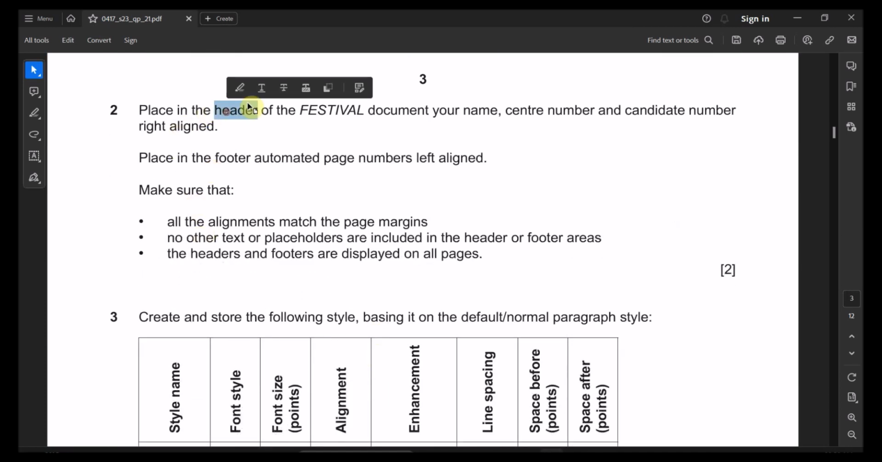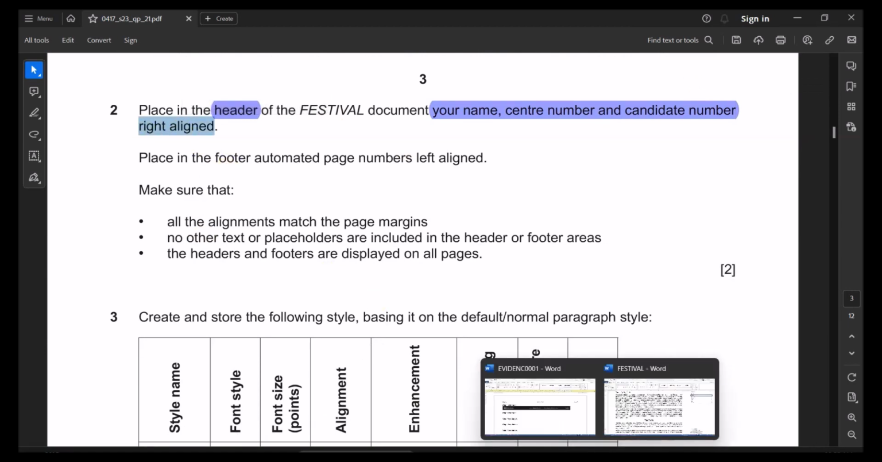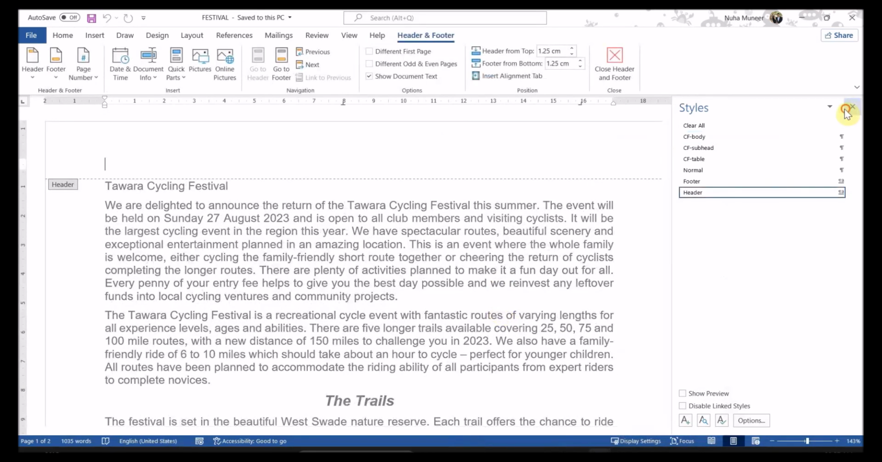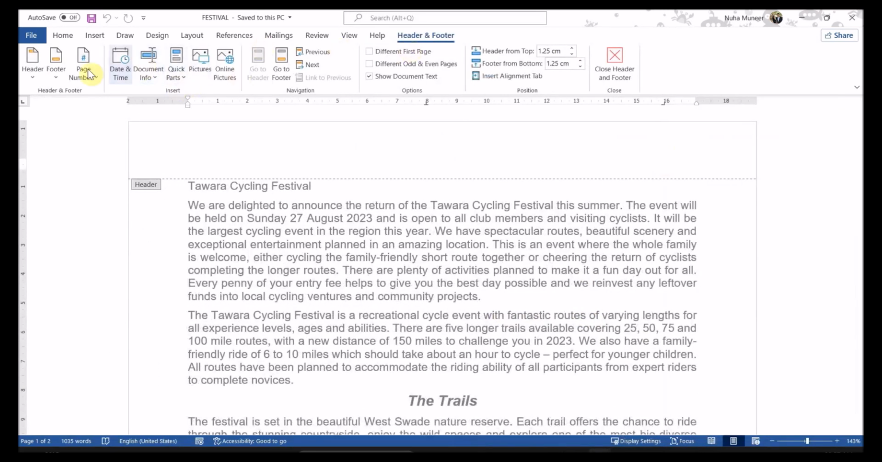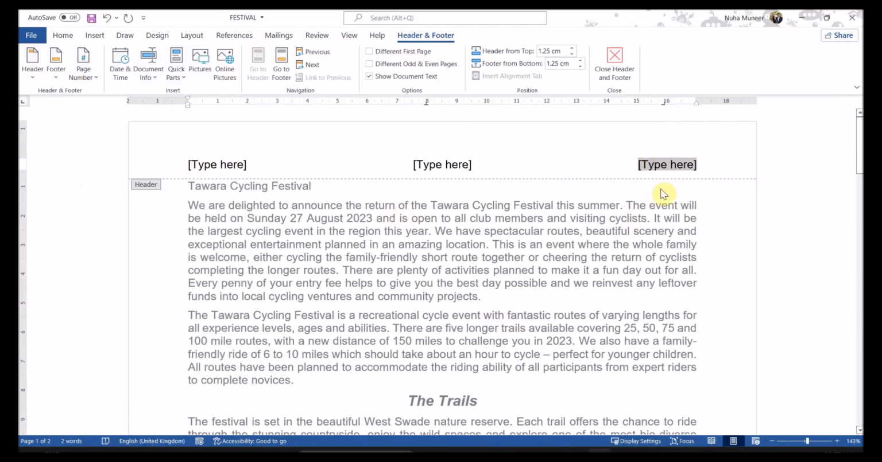Place in the header of the first page of your document your name, center number, and candidate number. And it's supposed to be right aligned. Okay. So double click here and go to the right side and make sure you're adding the blank 3 columns and just add them all here. So name, the center number, and your candidate number. The rest we don't need, so just delete them.